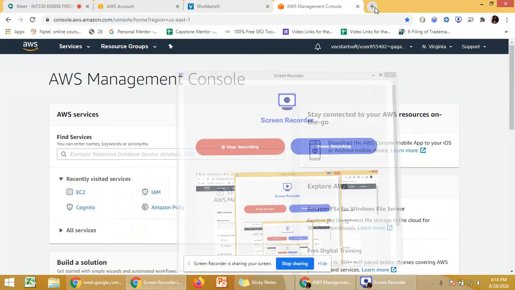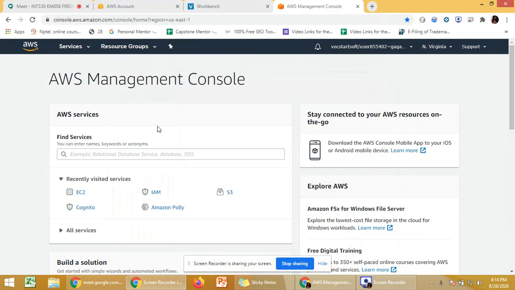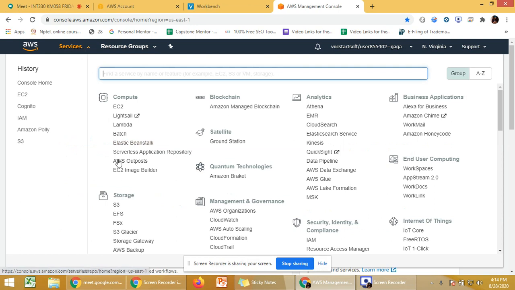So in this session, we are going to host a static website by using the S3 bucket. So let us move to the S3. We can access it by clicking on S3 from storage, or we can directly search it.